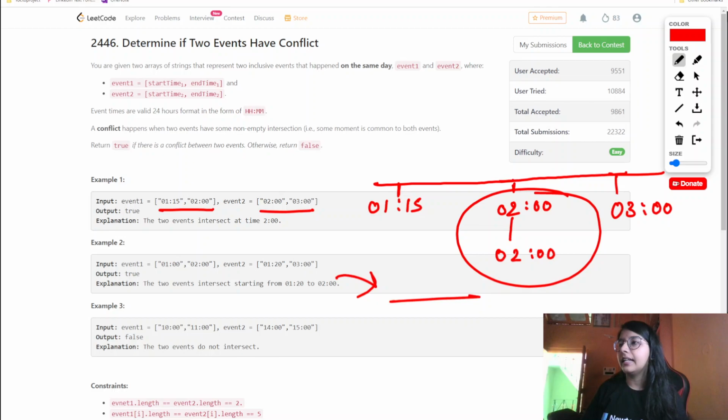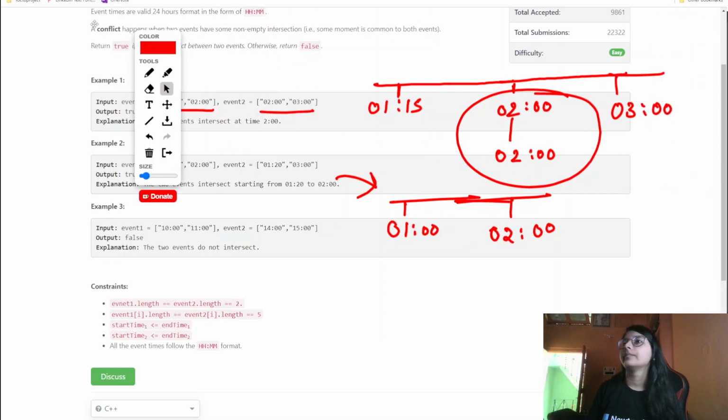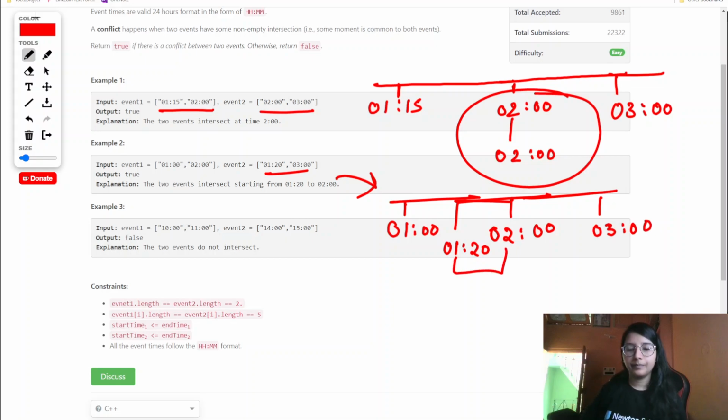Here we can see that it starts at 00:01, then ends at 00:02. One minute, let me scroll it up so that it is visible, right? And now comes the part for this particular one. Somewhere in the middle it is starting and ending after that, right? So this also means that there is an intersection, right?